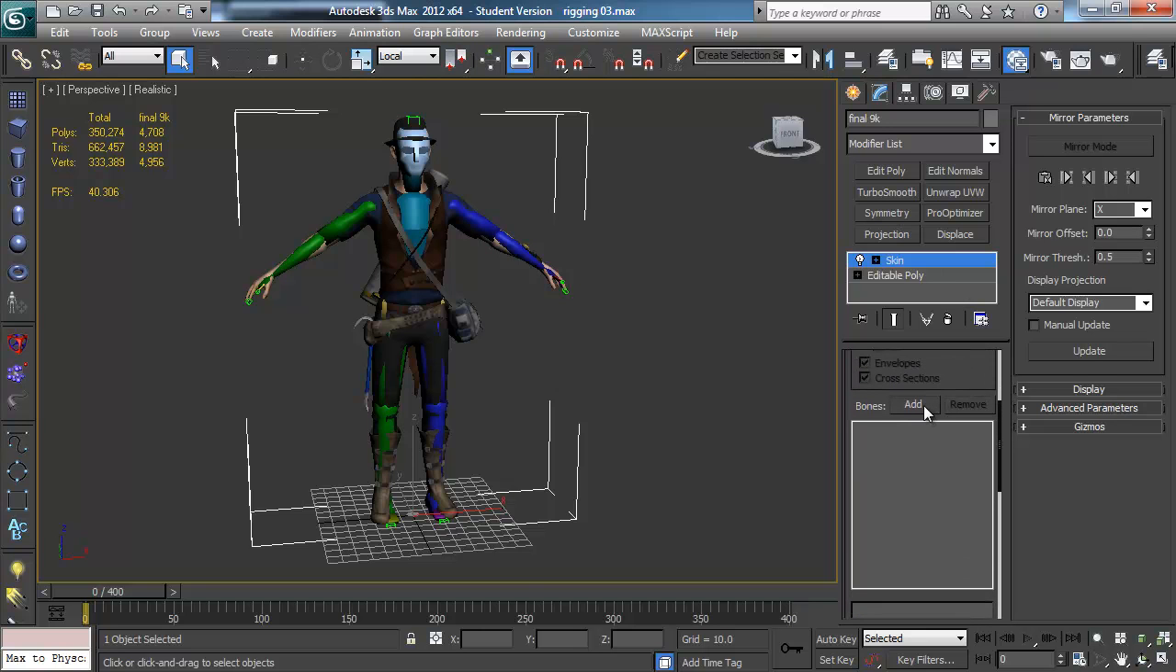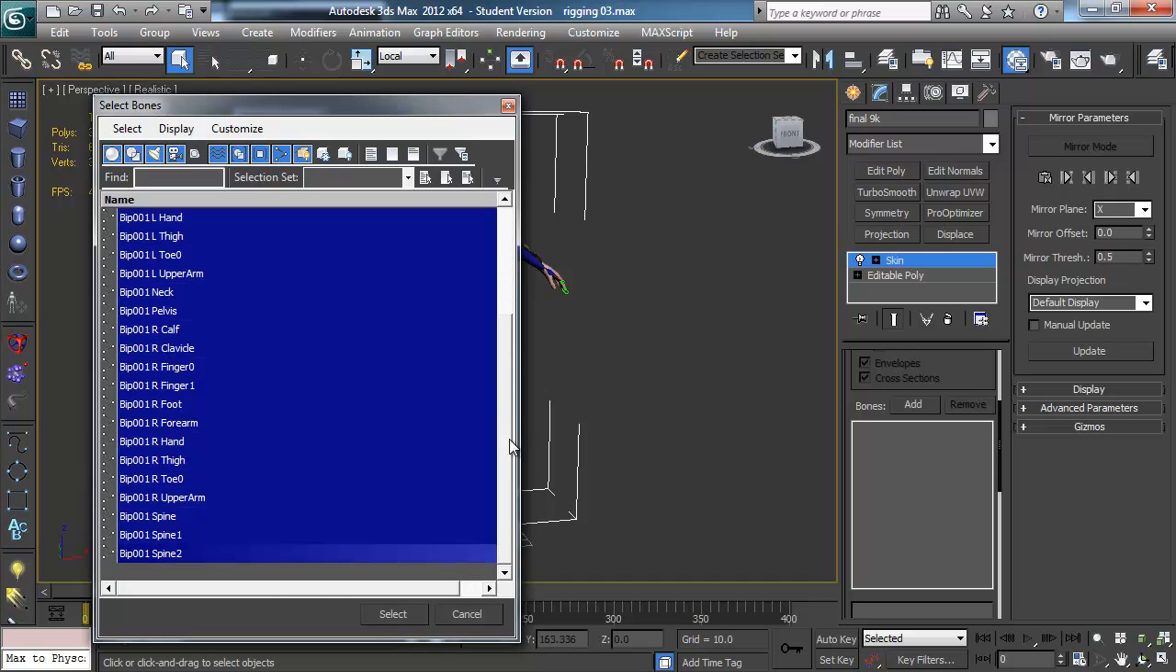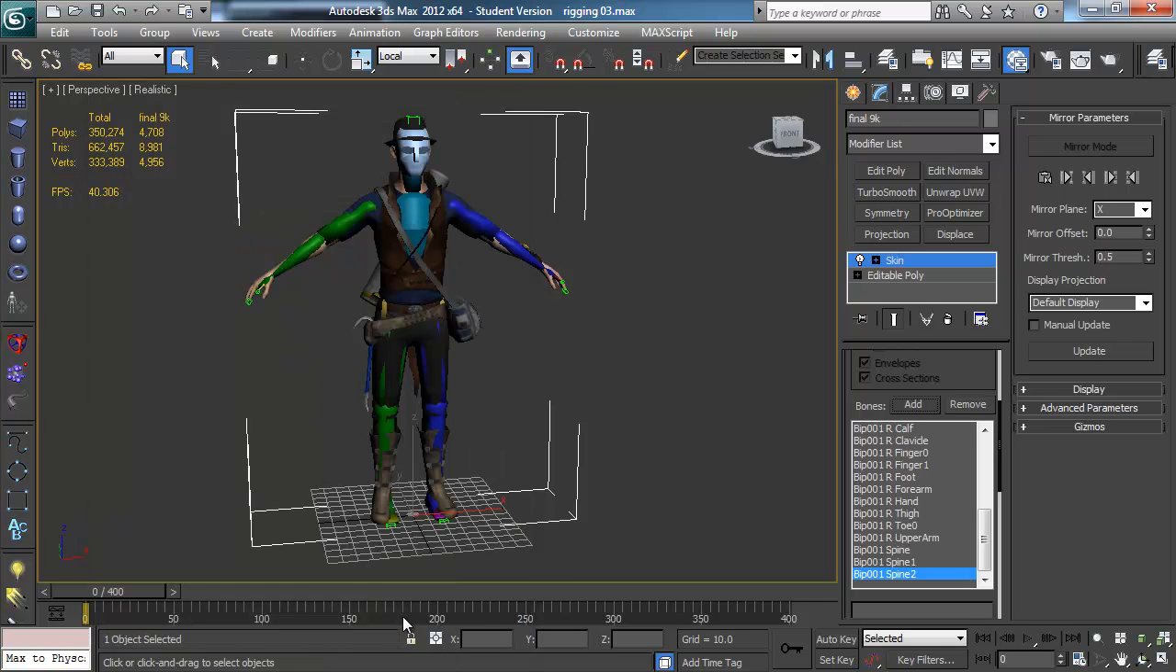So just click on this Add button here, and it's going to give us a list of the stuff we've got, and all of these are bones that have been made by the biped we put in. These are all names of the actual bone objects. You see them all called BIP, that's for biped. We want all of these, so we can click on the top, shift click on the bottom, or just Control A, whatever, and click Select. This will add them all to our list of bones which the Skin modifier is looking at.